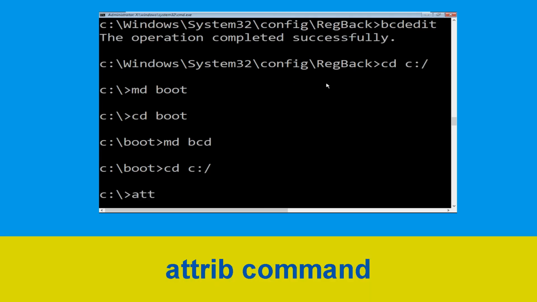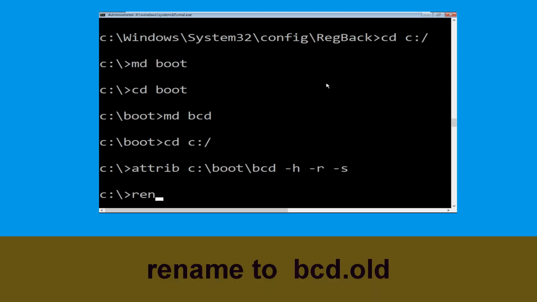Now type attrib c:/boot/bcd -h -r -s and hit enter. Type in ren c:/boot/bcd bcd.old and simply hit enter to execute this command.